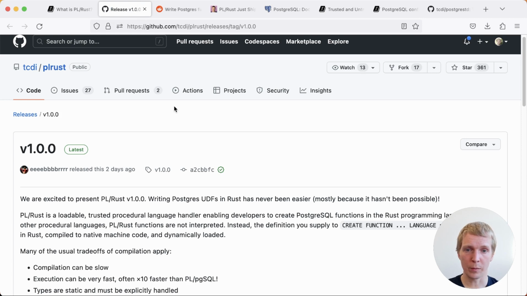Early this week, version 1.0 was released by the PL Rust team. I think this was a tremendous amount of effort. The team behind PL Rust has previously created pgx, which lets you create shared library type extensions in Postgres. PL Rust, on the other hand, is for creating user-defined functions that lets you extend your application logic on the database side by using Rust.